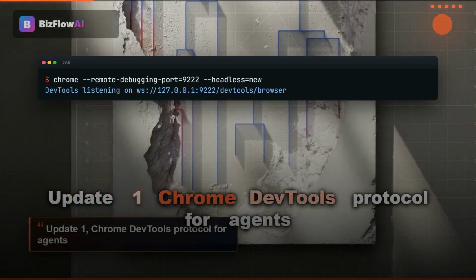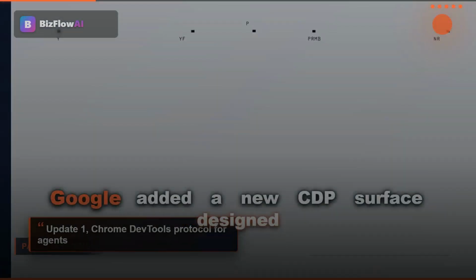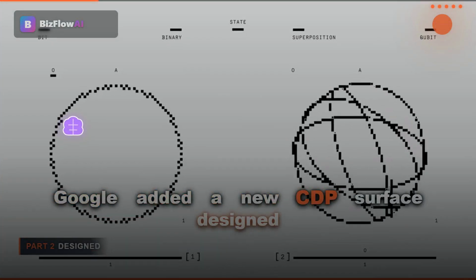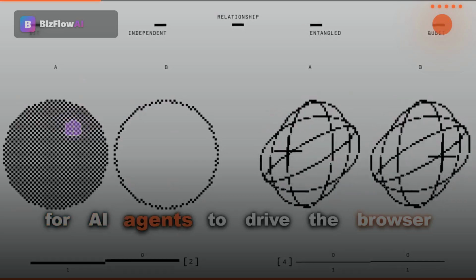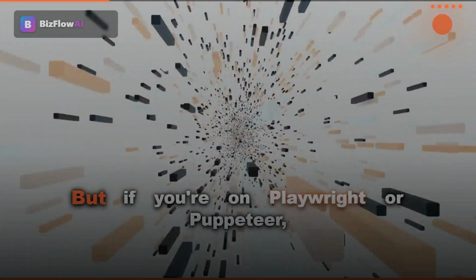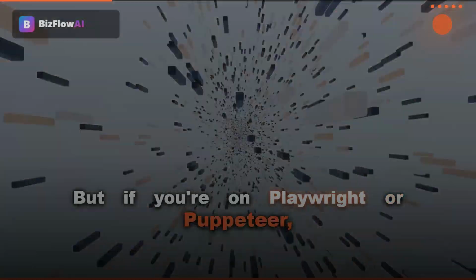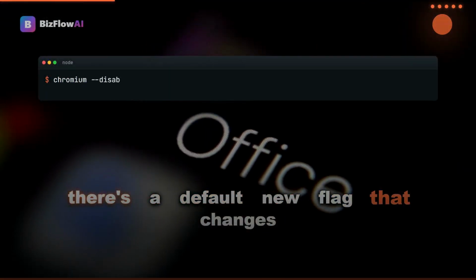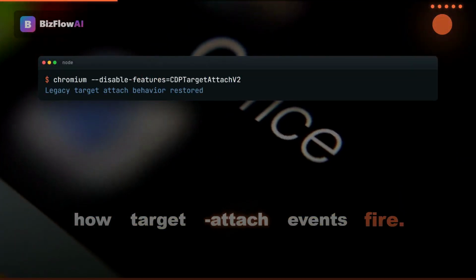Update 1, Chrome DevTools Protocol for Agents. Google added a new CDP surface designed for AI agents to drive the browser more reliably. Good news if you're building agent workflows. But if you're on Playwright or Puppeteer, there's a new default flag that changes how target attach events fire.